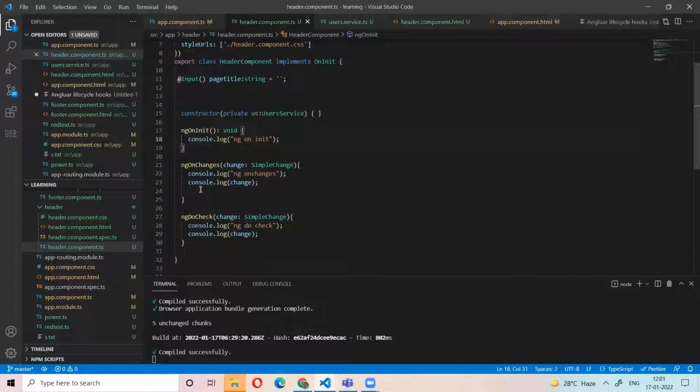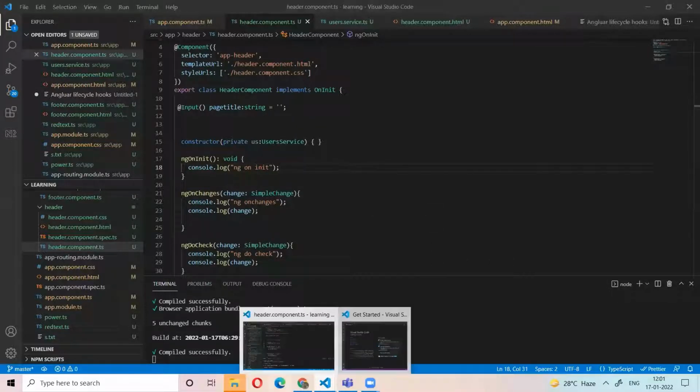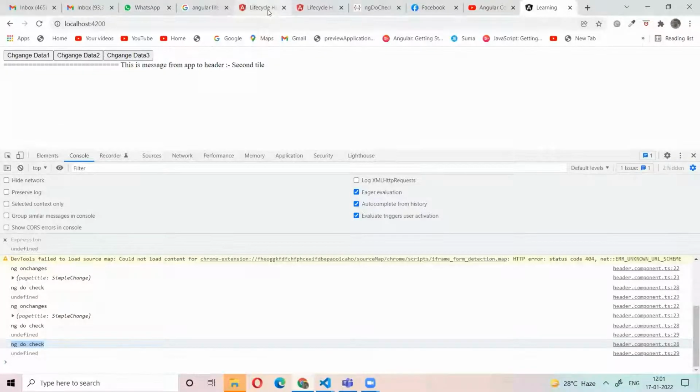But irrespective of the data changing, if you click something but the data is not changed, and at that time you also want to log something or do something, then you use the ngDoCheck lifecycle hook. Okay, till now do you understand? I think you understand. Now let's go to the other lifecycle.